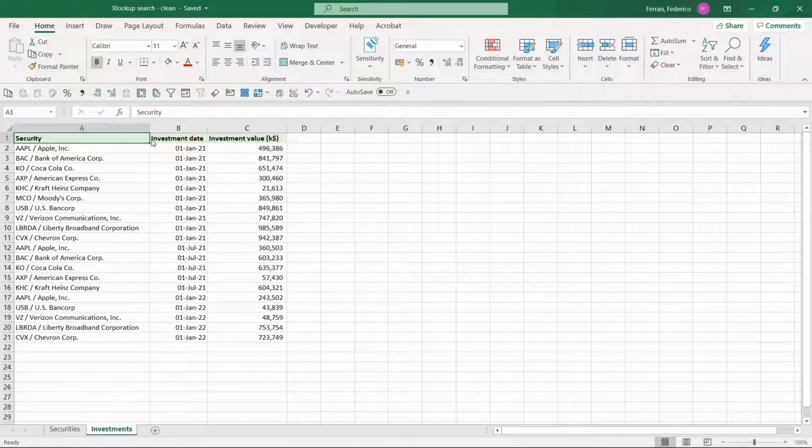As you can see, we have security, date of the investment and value invested, with some investments on the 1st of January 2021, some of them on the 1st of July, and some others on the 1st of January 2022. Please be aware that for this example, I made these numbers up. Do not take them as real.